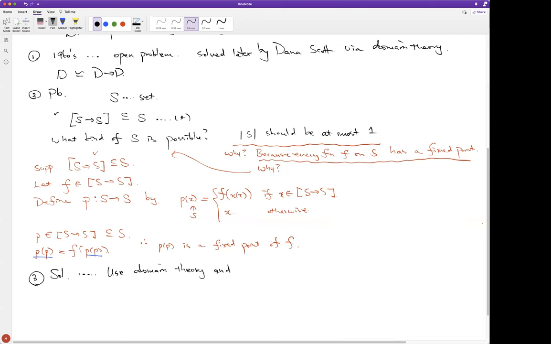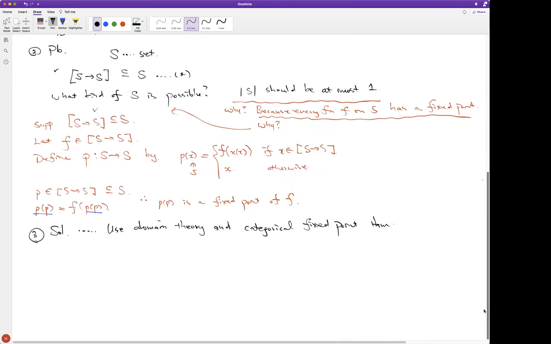And the categorical fixed point theorem. In the textbook, it doesn't really say how the specific domains I'm going to talk about now are constructed, but they can be constructed for certain cases, the two cases, using the categorical fixed point theorem that we talked about. And in the first case, one has to generalize our categorical fixed point theorem a little bit, okay?